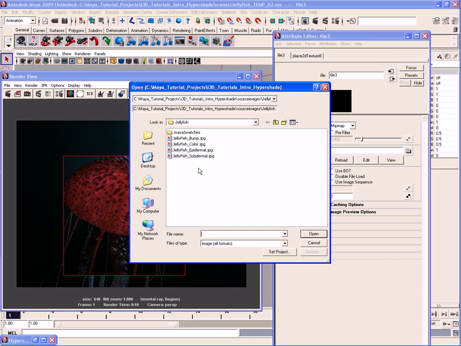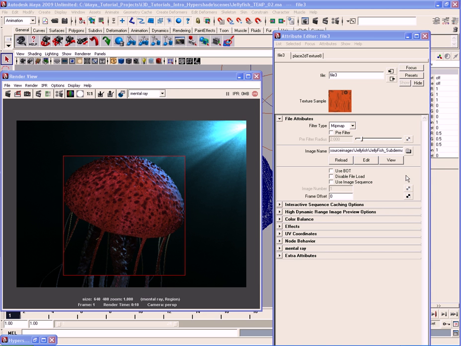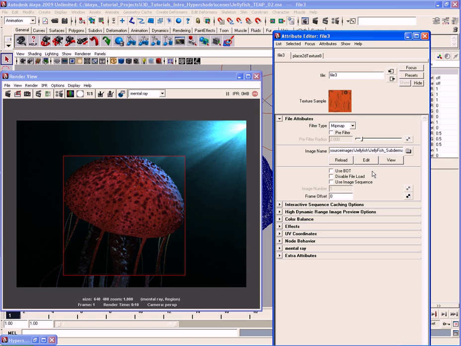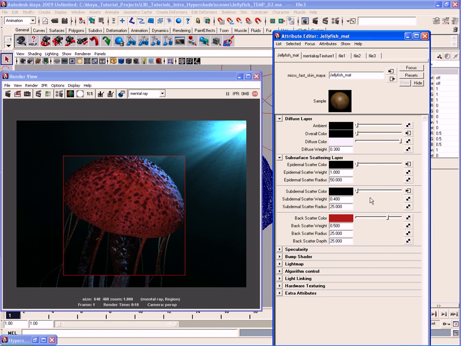Let's open this up. The one that we want to use is, again, conveniently called Jellyfish Subdermal. So let's open that one up. There we go. And if I hit View, this is what I have. My subdermal layer is very, very orange, as you can see here. Okay? And I did that on purpose, basically because for this circumstance, a very orange, very warm color for the subdermal layer is actually going to work out very well in the end for us here.